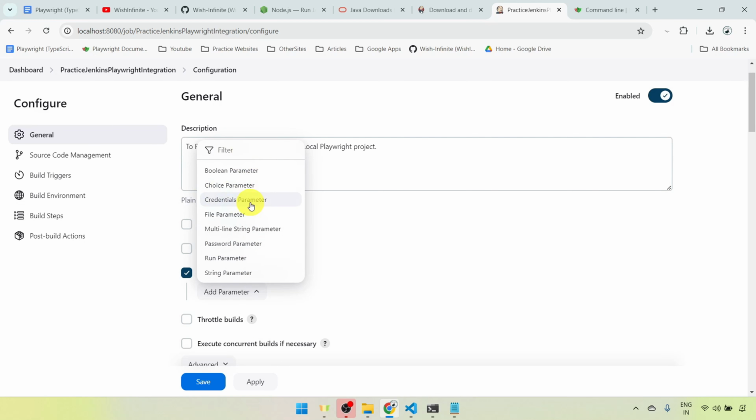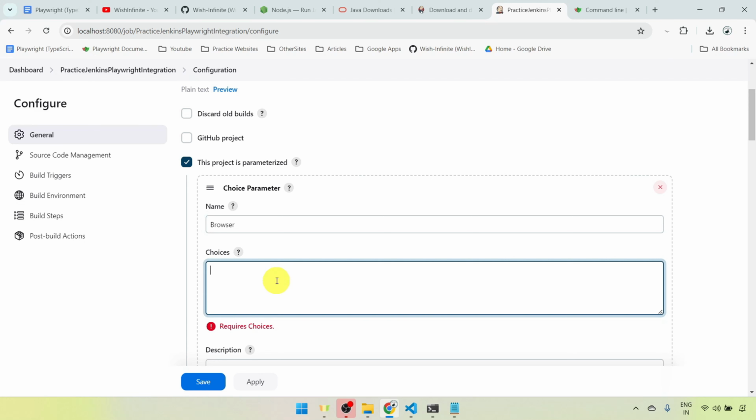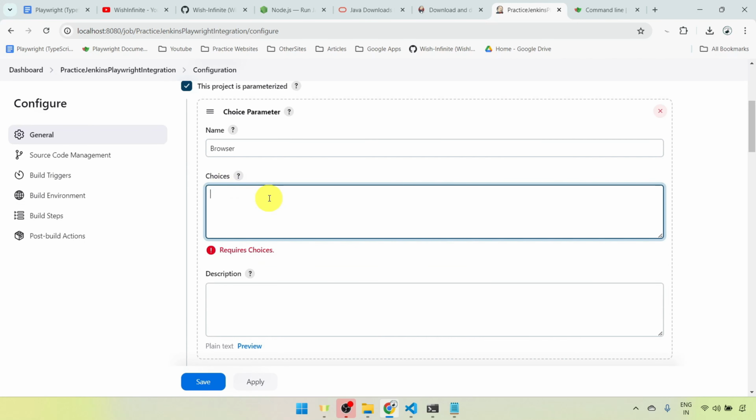For now, I will give an example of this choice parameter. So here I am clicking onto this choice parameter. You can provide the name of the parameter. Let's say I want to configure different browsers through these parameters. So I will provide this browser here. And here you can provide different choices of your browser. Let's say I want to do the execution onto Chrome browser. So for that, I will provide Chromium here. Here we can also configure Firefox, WebKit. So like this, you can configure multiple browsers which you want to show as the choice for the user to select.